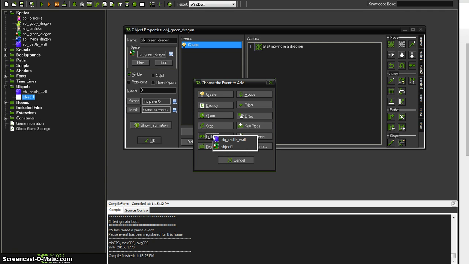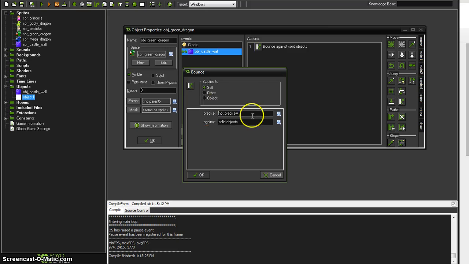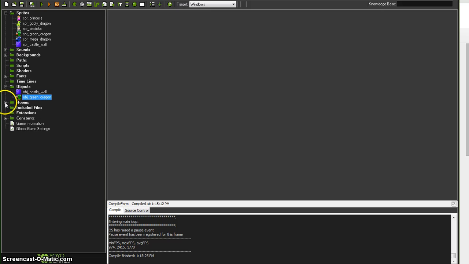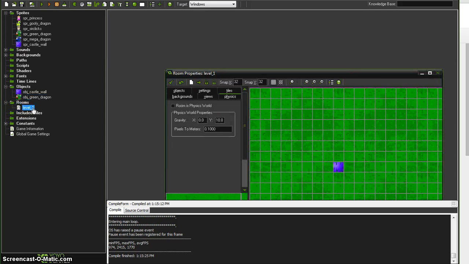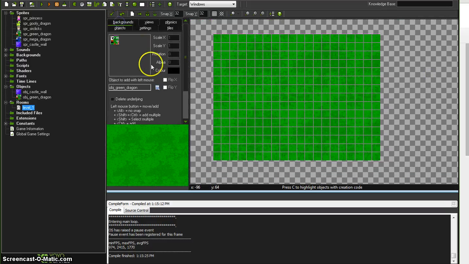If we played the game right now, he would leave the room. So we need our green dragon to bounce when he collides with the wall, and you don't need to change anything on there. So let's just go right now and build out level 1 and see if we can get it to work just doing that by itself. So I'm going to put some dragons in here. I'm just clicking here and there under the objects tab, and now under here, let's get a wall.